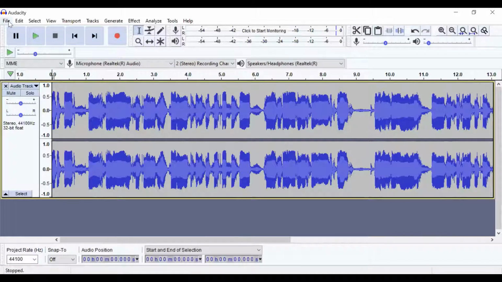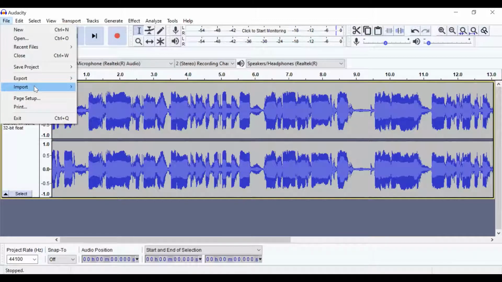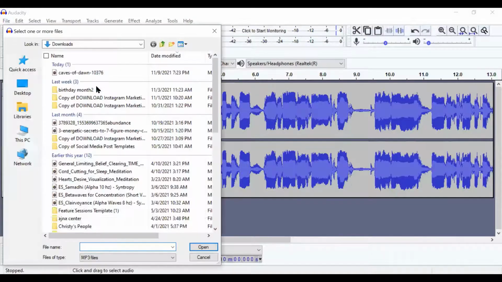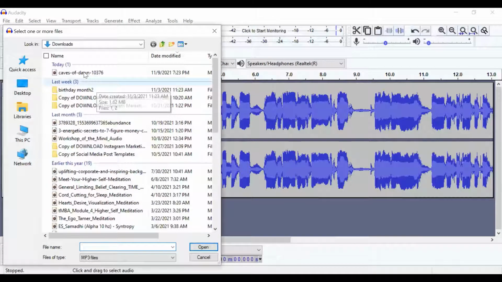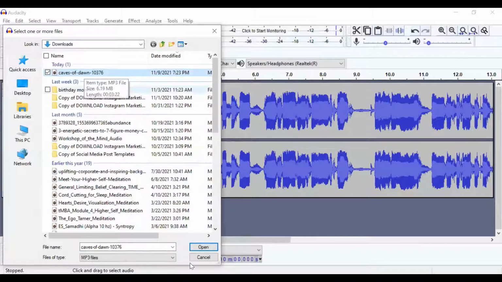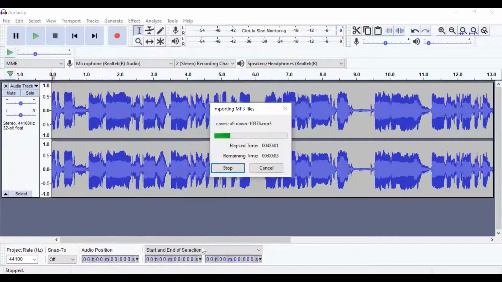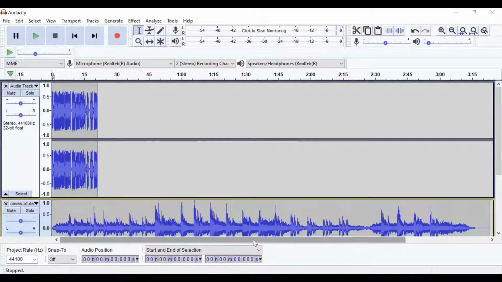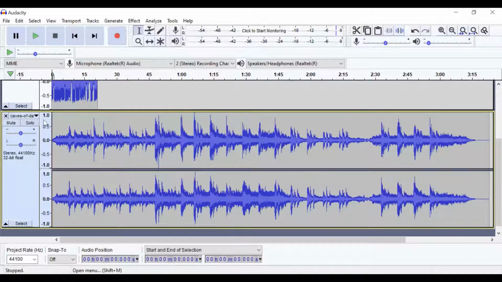Then you can go to File and Import, and you can import audio. If you remember what we downloaded from the music site, it was this Caves of Dawn. I don't know what this sounds like, because I did not share my computer sound when I shared the screen. I'm just going to show you what this looks like. Okay, so you can scroll down. At the bottom, you can see the title, Caves of Dawn, here.